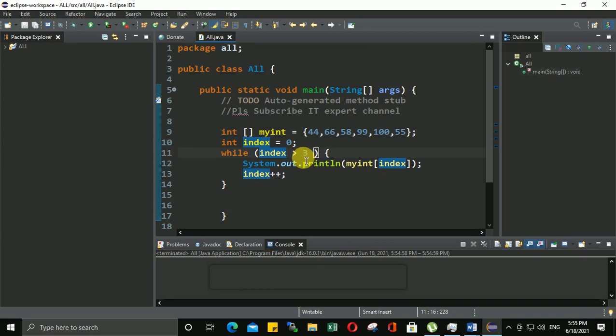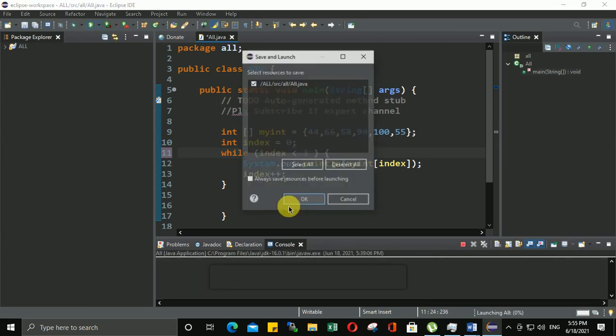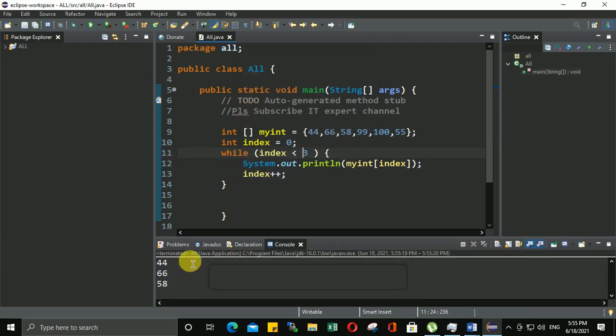The condition didn't match, so it does not print. The index will be less than the 3. Yes, it will print 44, 66, 58. Why does it execute like this? Let me explain to you.